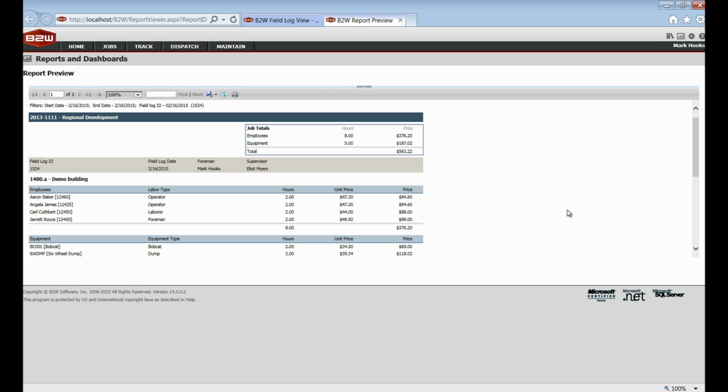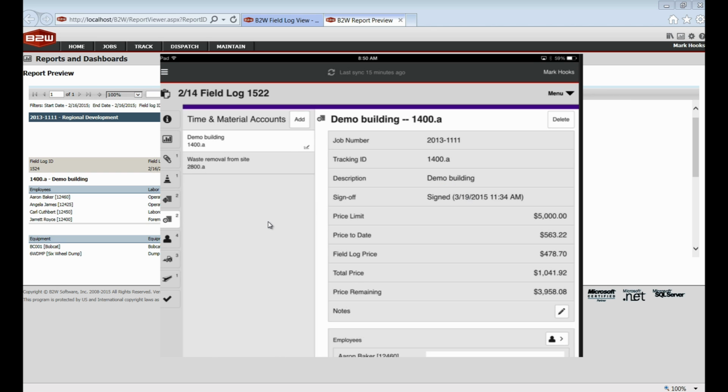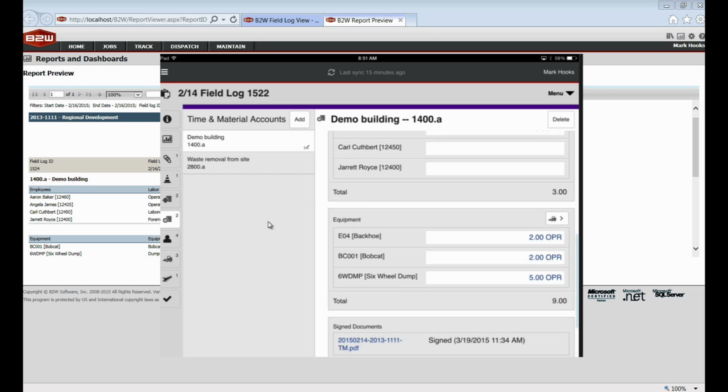So that's what the view will look like on the laptop. Let's open up a tablet to show you what that's going to look like. Now we use a third-party program called Reflector to show the tablet on my screen. Okay, so now you'll see my tablet view. I have a field log here, and you'll see the new time and material section here as well. Here I'll go into that time and material area of the field log. Here you'll see the same areas where you can add time to employees and equipment. You can also see here that the time and material work has not been signed off.